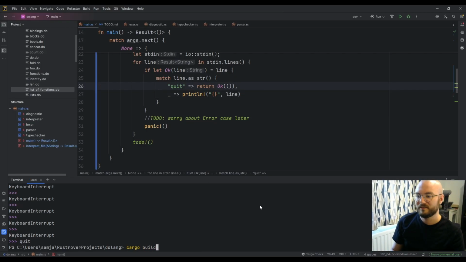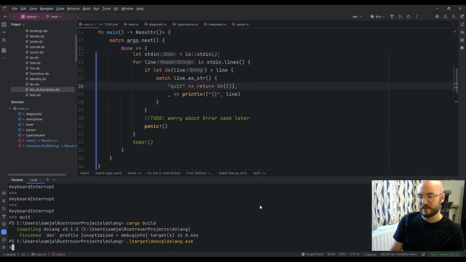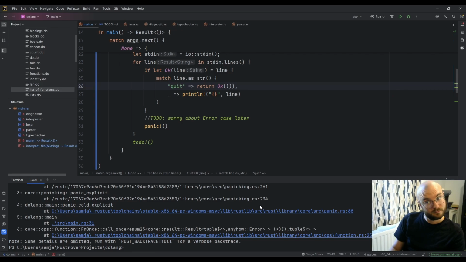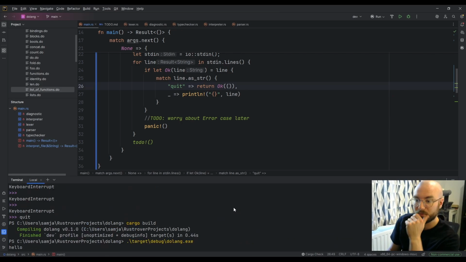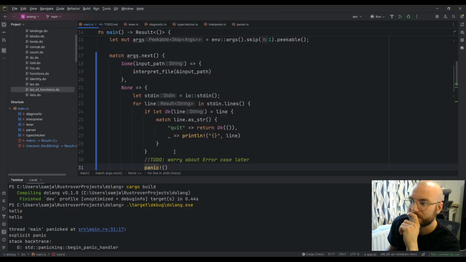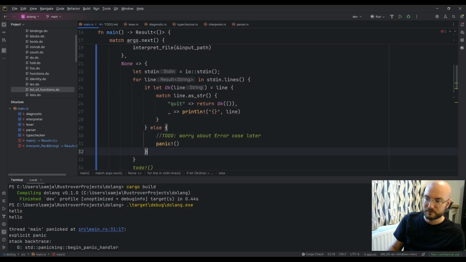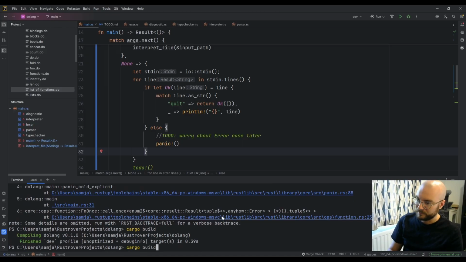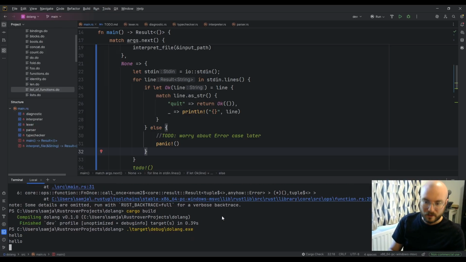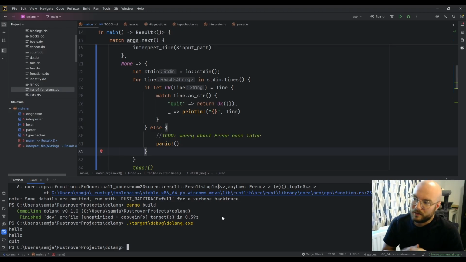So if we build this and we run it and we say hello, something went wrong. Explicit panic. Yeah, because I'm an idiot and I didn't put that in an else. Well, there we go. Hello, quit. Just like that.